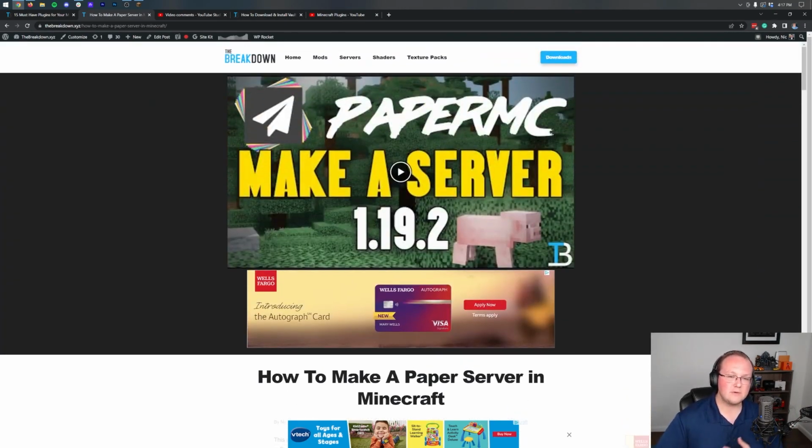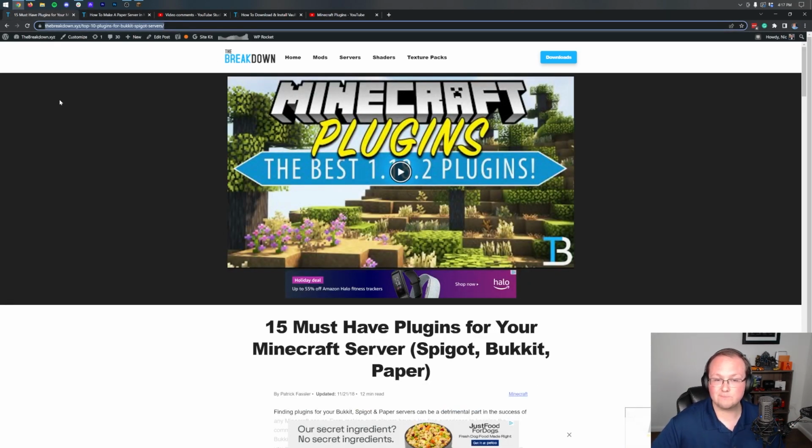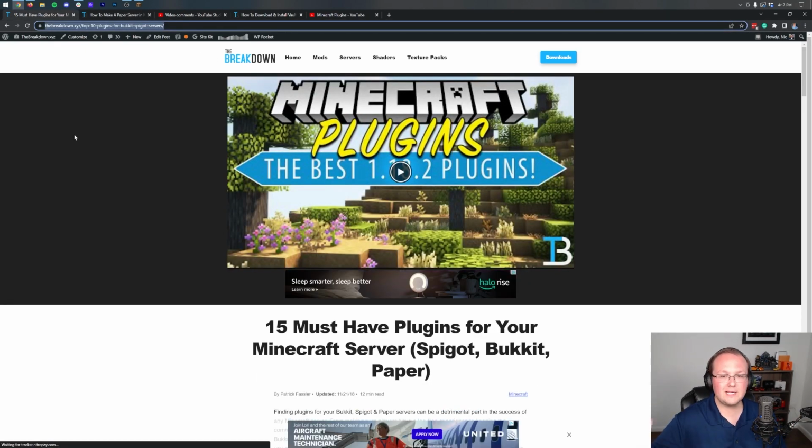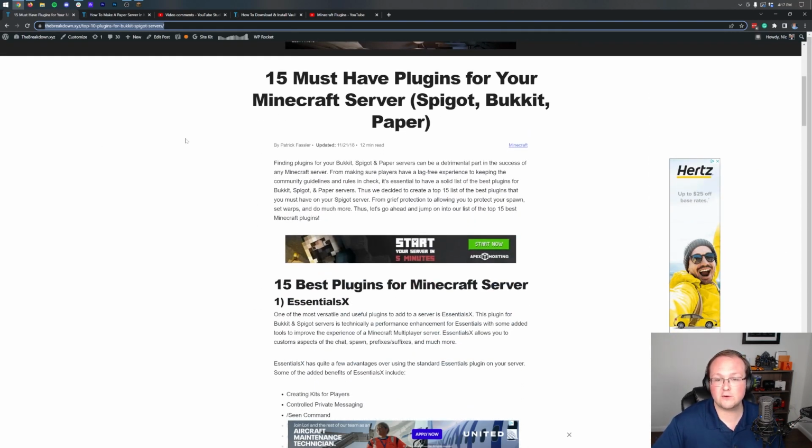You can't add them to a Forge server or a vanilla Minecraft server. You have to have a Paper, Bukkit, or Spigot server. You should get a Paper Minecraft server up and running in order to add plugins. Then you need to download some plugins. So here's our list of 15 must-have plugins for Minecraft servers.